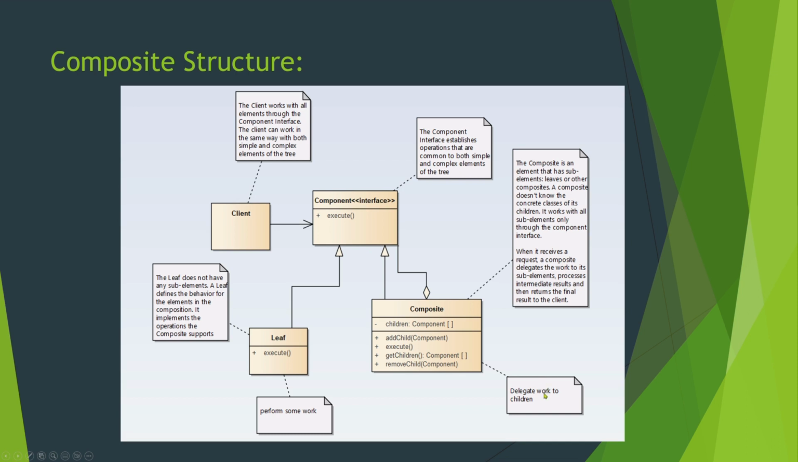So the composite delegates work to the children. That could be another composite, which also has the common operation, execute. So the composite can delegate to other composites. They can perform their execute, or can delegate it to leaf nodes, which also share this execute operation, and they perform some other work too.